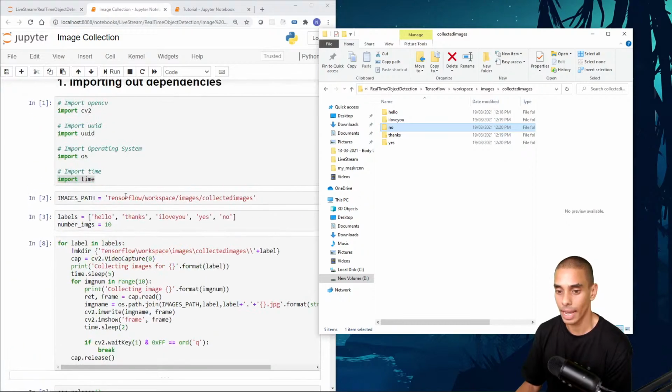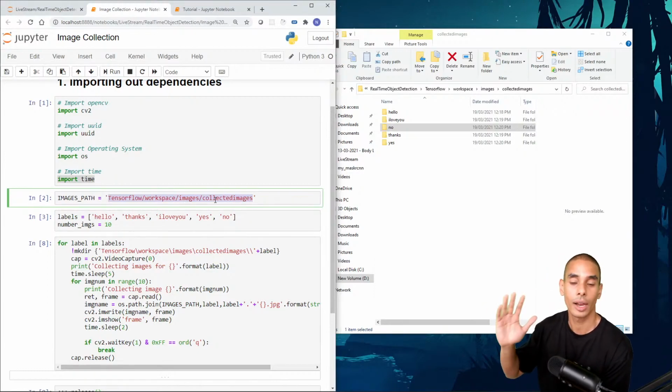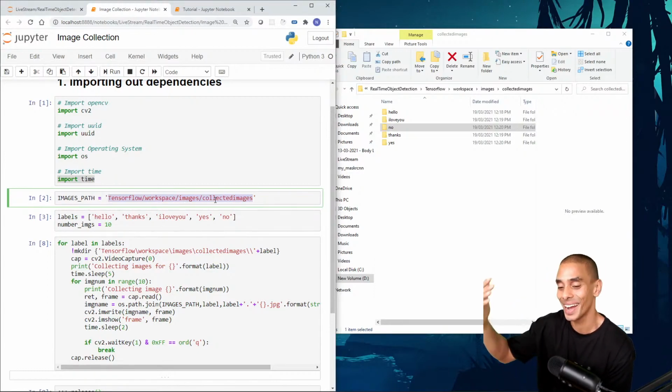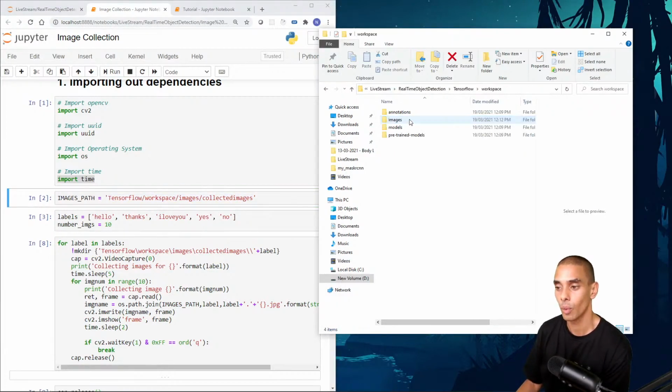Okay, so now if we go into our collected images folder, remember that's where it's going to be written out. If you're getting errors where your images aren't being written out, please check it 100 times that you've got this full folder defined. So TensorFlow, workspace, images, collected images, and then from there it's going to start generating images. I think people might be skipping the collected images folder, which is why stuff isn't being written out. But as soon as you add that, it should all be good.